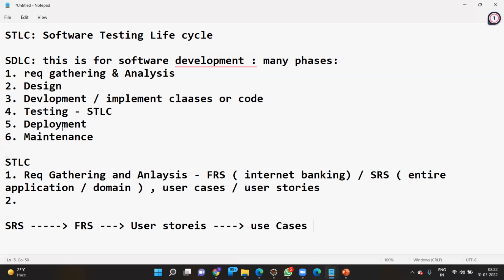So STLC, the software testing lifecycle, also follows a procedure or standard methodology to implement testing in a more efficient manner. To develop the software, we follow SDLC, the software development lifecycle. SDLC has a total of 6 phases: requirement gathering, design, development, testing, deployment, and maintenance. STLC also has a set of steps to follow. First one is requirement gathering and analysis. Under requirement gathering and analysis, we gather FRS, SRS, use cases, and user stories. SRS stands for System Requirement Specification, FRS stands for Functional Requirement Specification, plus user stories and use cases.